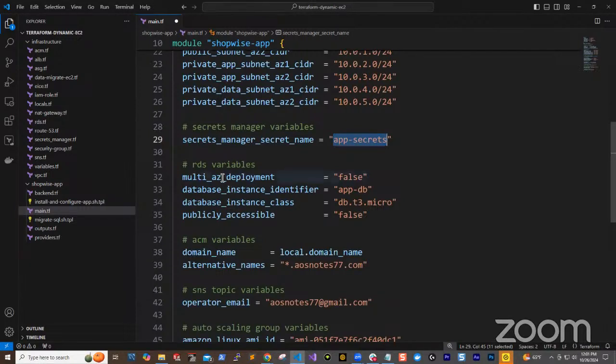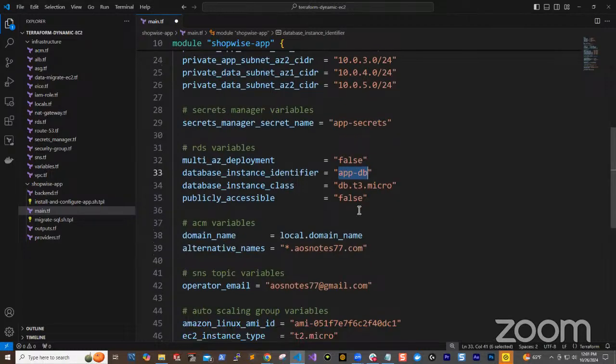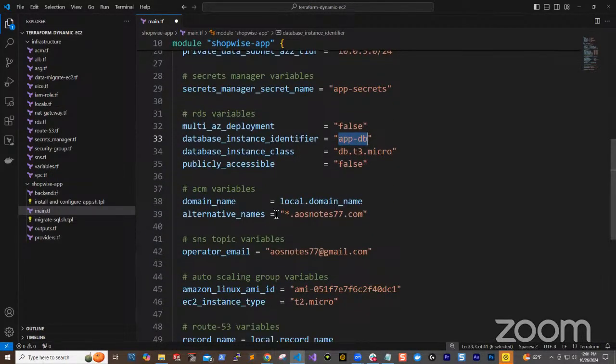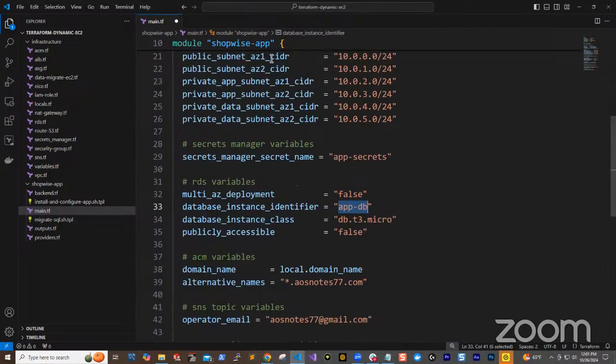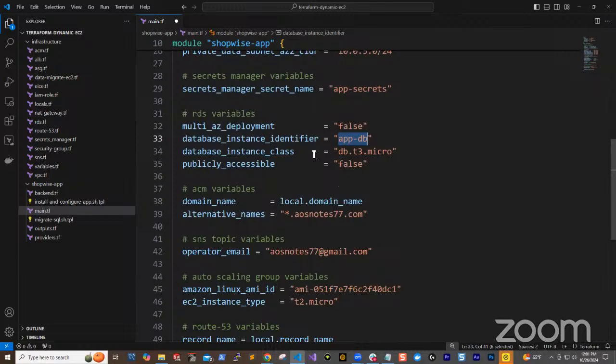This is just some variables for your RDS database. So there's nothing specific here. You can call your RDS database whatever name you want to call it. I'm calling it AppDB. So you can leave all this value as default. So my domain name, I'm passing it from local, and the alternative domain name, right? You can even do this alternative domain name as local too, but I'm not going to use it in multiple places. That's why I just left it.